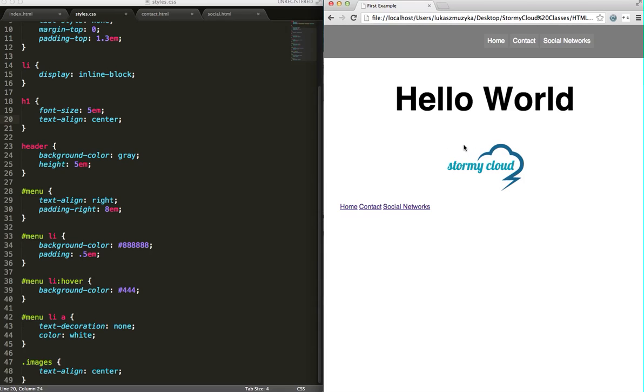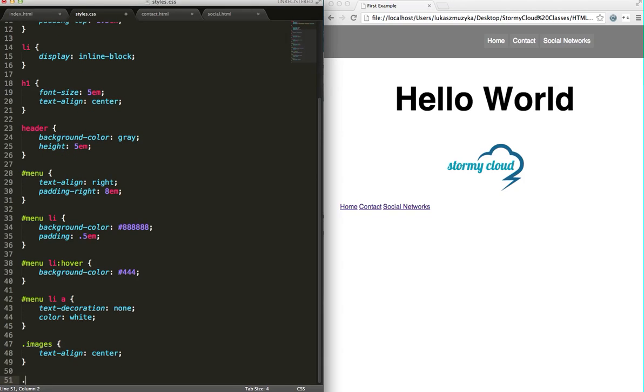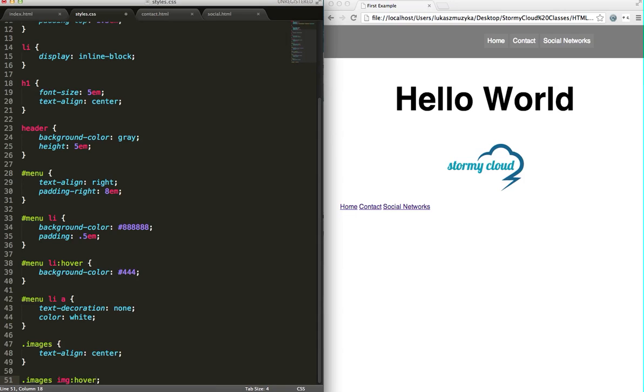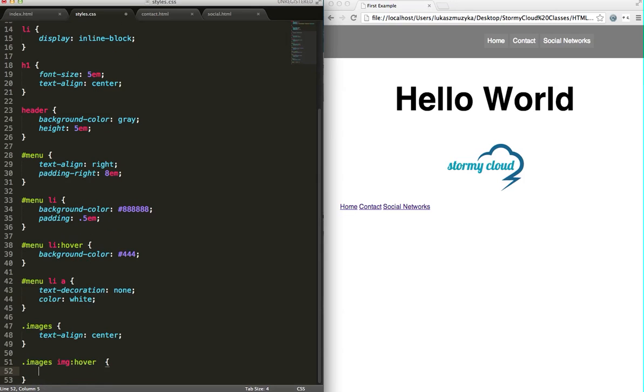Okay, maybe when we hover over the logo, we want it to get a little bit bigger. Okay, maybe rotate slightly. So we got our images, img. Okay, you want it on hover. We want to give it a style. And what we're going to do is, first of all, we're going to give it a little bit of shadow.